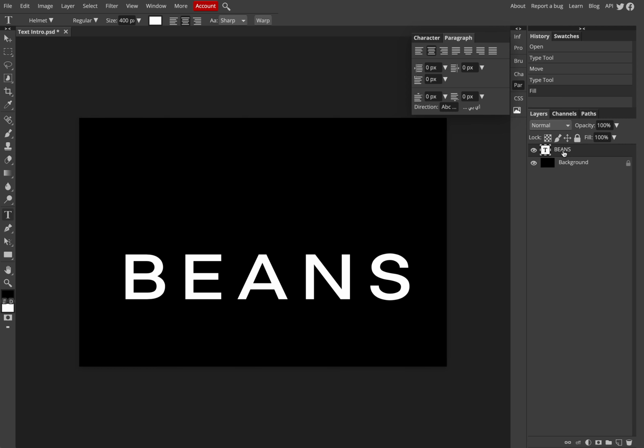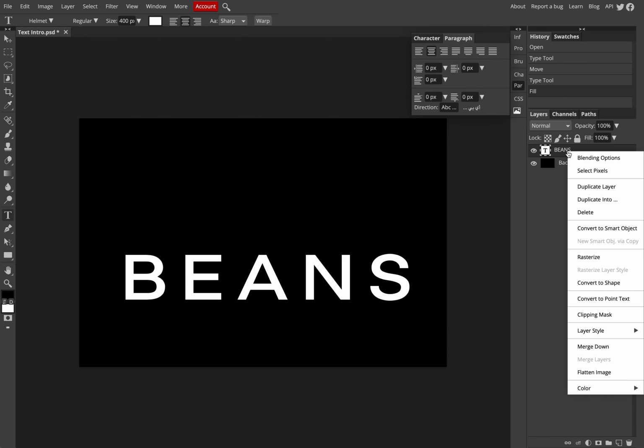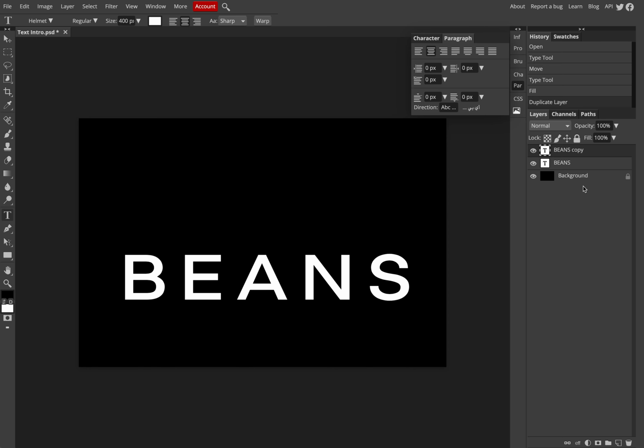Now that we have Beans, we need to separate it into 5 different layers. Each letter is going to be its own separate layer. I'm going to duplicate the Beans layer so that I can always go back to the file if need be. I can right click over on the Beans layer in the Layers panel, and I can hit Duplicate Layer. So I have a Beans copy.